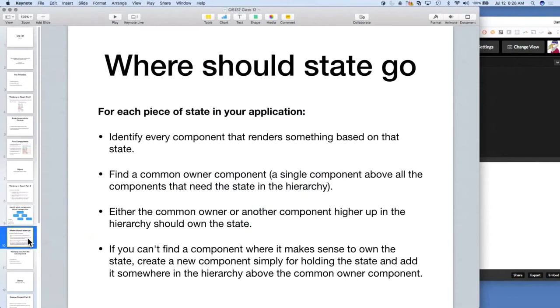So what's another set of rules you can use to determine where state should go? For each piece of state in your application, you need to identify every component that could render something based on that state. So every component that depends on that state. Then you need to find a common owner component, which is a single component above all the components that need the state in the hierarchy.